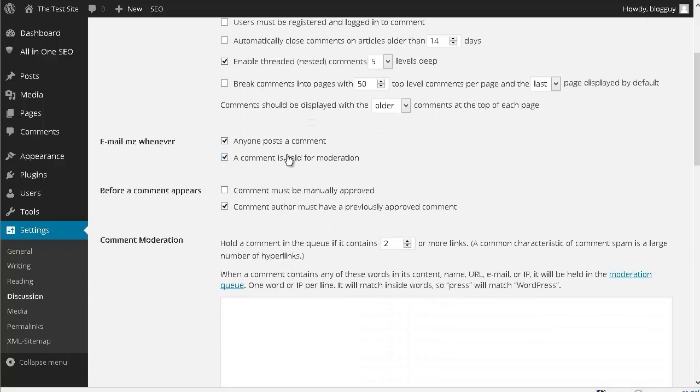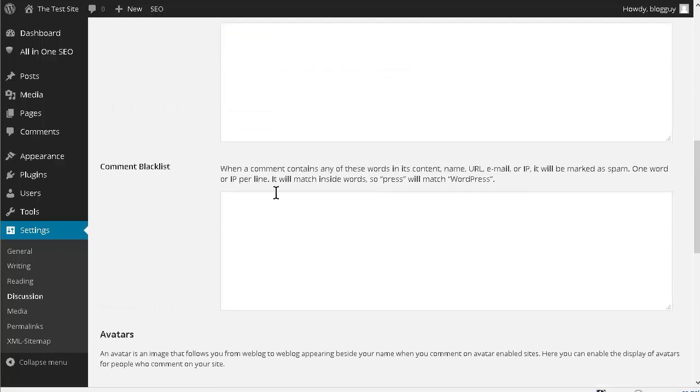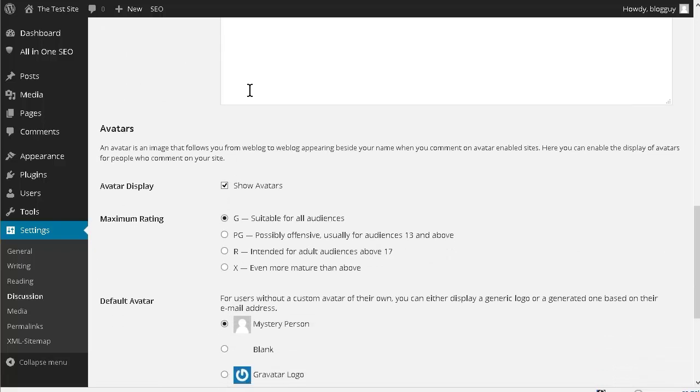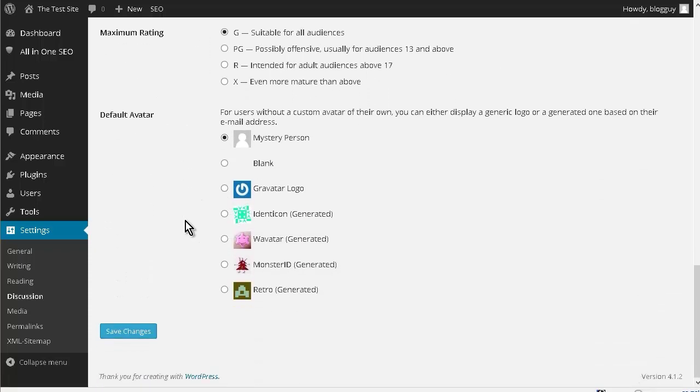And then you can get an email if somebody posts a comment or a comment is held for moderation. Down here you can put in words that will make the comment be held for moderation or blacklisted. So if you have some dirty words, you can put them in here, and then that will blacklist the comment automatically. And down here, whether you're going to show avatars.